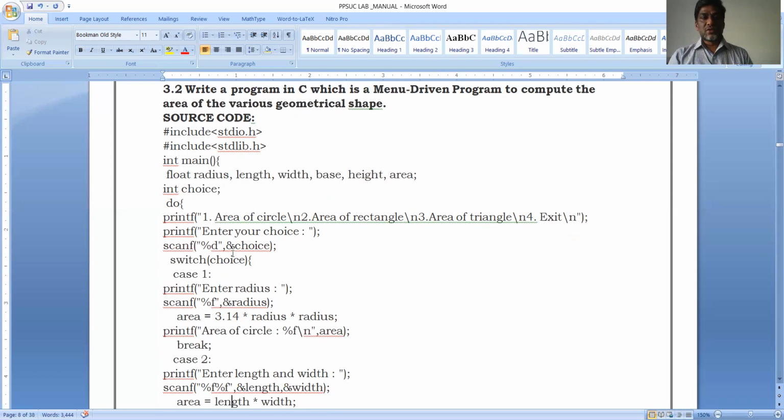Because it is a menu-driven program, you should use a switch case, and to repeat the program execution, make use of a do while. In the do, we'll display the choices for the user using printf. Let us understand it from this point; we'll come back over here later. This is just a declaration part based on what variables are required in our program.